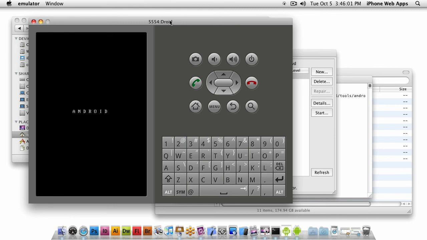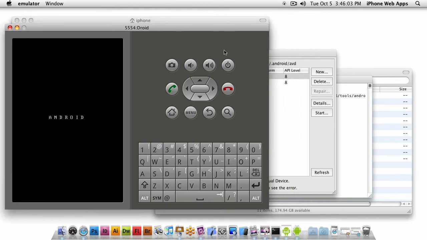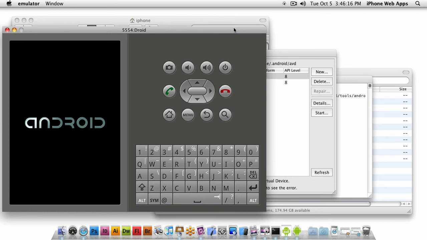And now we have an Android running on our computer. It takes a little bit to get set up on first run. While that's chugging away, let's just wait for it.